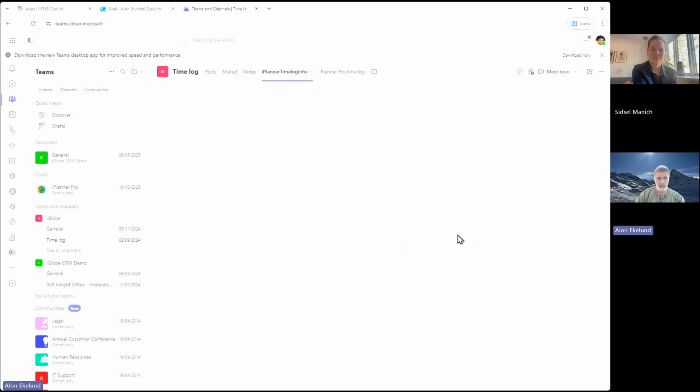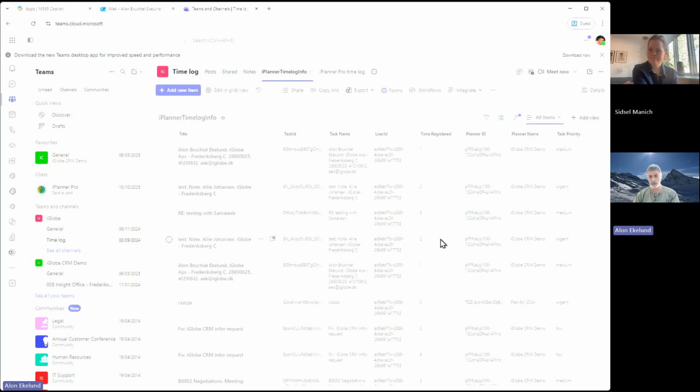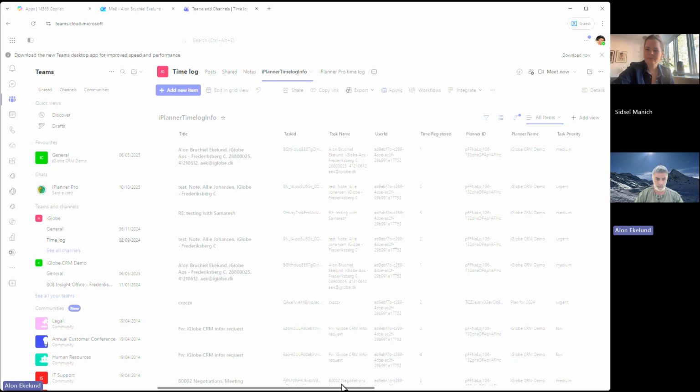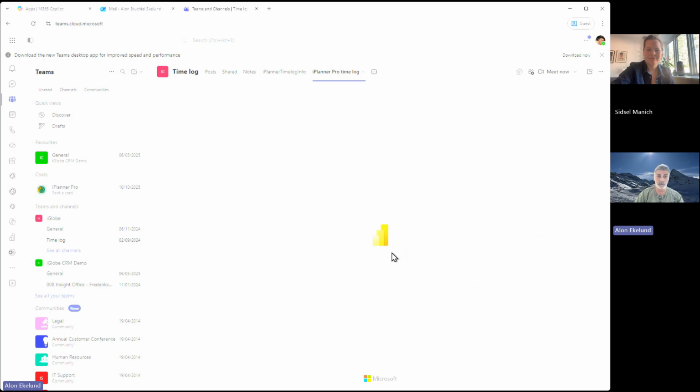And we have here iPlanner time log information. So this is the SharePoint list. All the registrations done by users from iPlanner Pro will end up in this SharePoint list. So I have all the registrations here: the task name, the time, the user, the plan name, etc. Now I can export this to Excel, so I can work and analyze it, or if you're using Power BI, then you can build some reports that will make it easy to see.